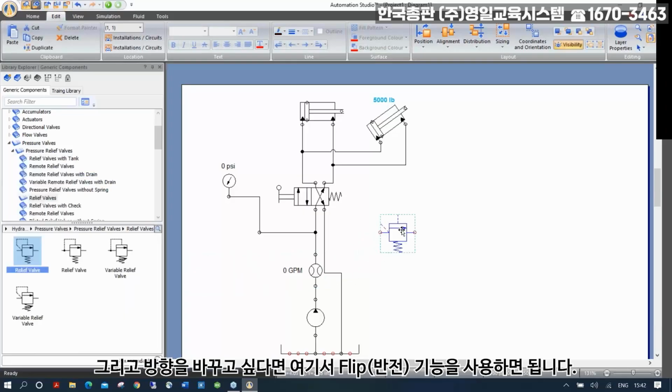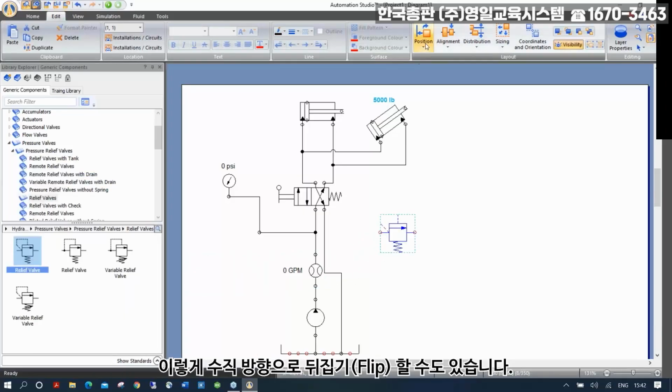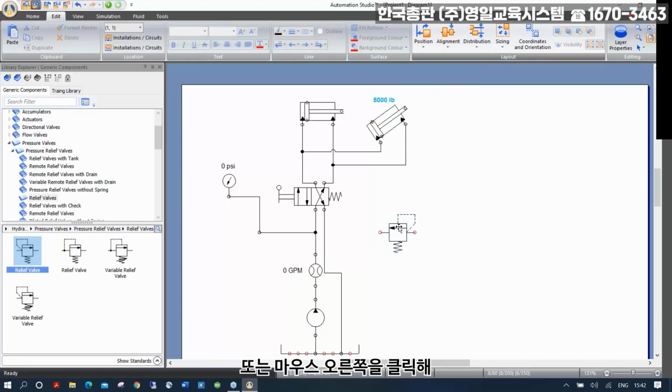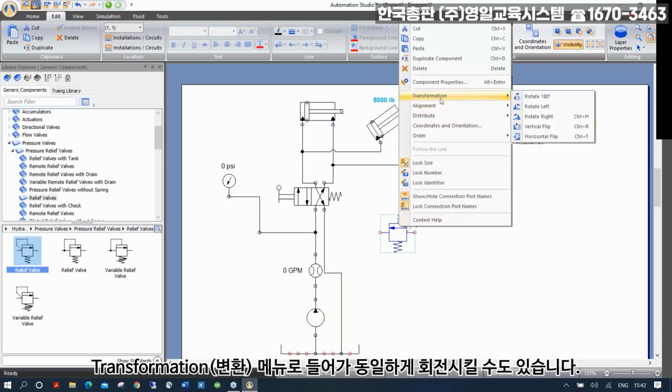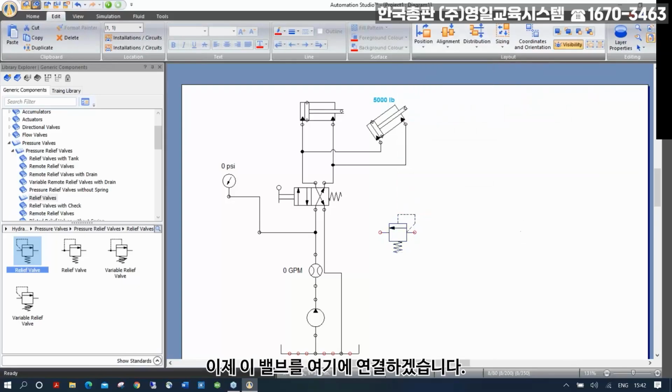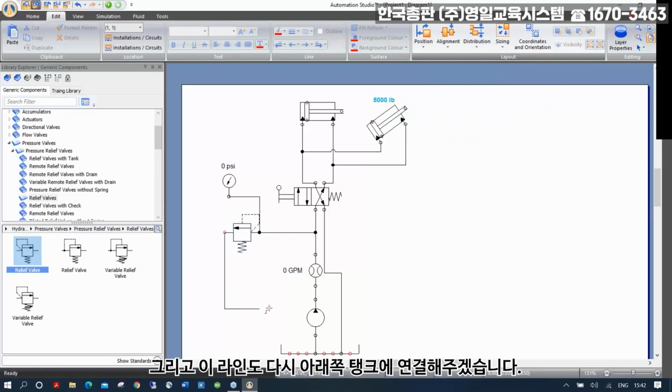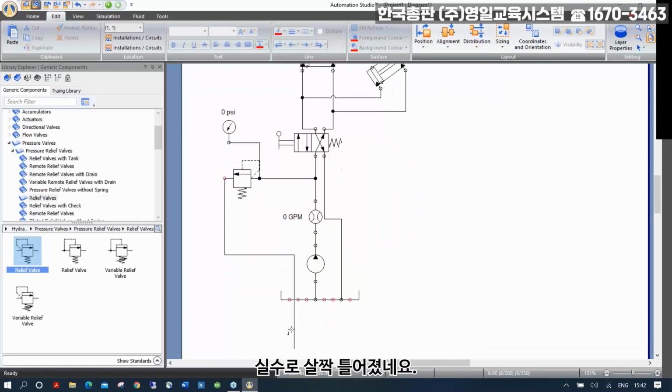I want to flip it. So I can go here, position, flip it like this, vertical. Or I could have just right-clicked on it and gone to transformation and done the same thing, okay? So I'm going to connect it here. And I'm going to bring this one back down here, oops, to the tank like that.